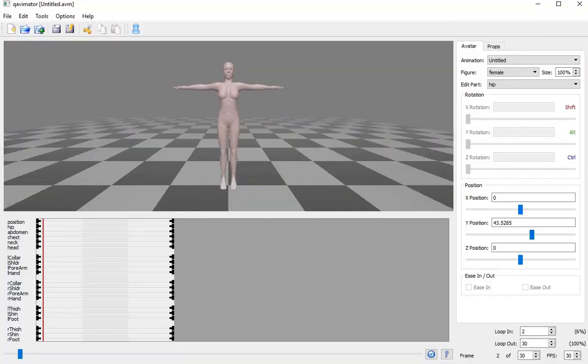So here we go. This is what it looks like when you open it up. Alright, so we're going to be doing static poses for photography. So the first thing you want to do is at the bottom here, there's an amount of 30 frames. You want to make 2 out of 2 frames. So change that 30 to 2.